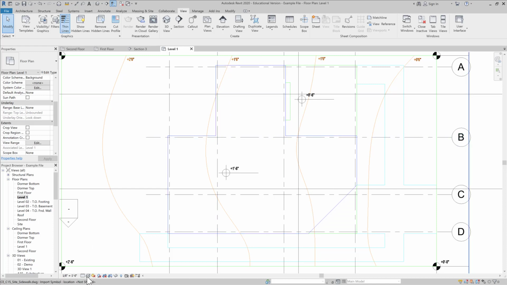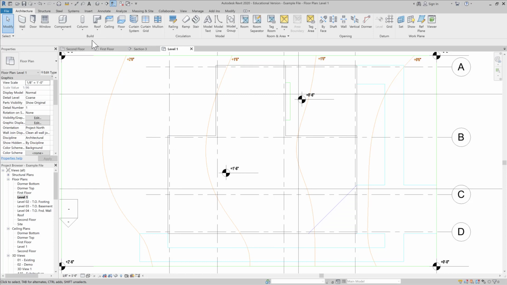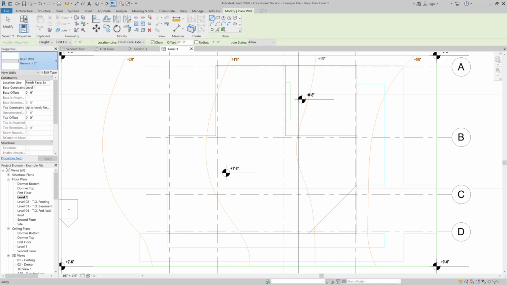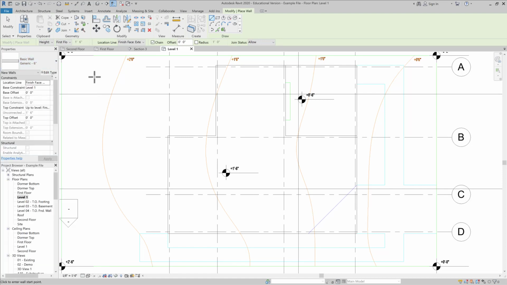We can make the display style as wireframe so that we can see through the building pad, because when we're drawing the wall we should be able to see it. All we need to do is create that wall around this building pad. So let's go and select a wall. So go to wall, architectural, and let's select a generic 6 inches wall.